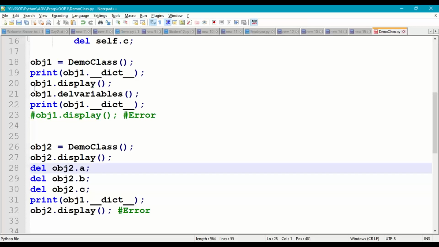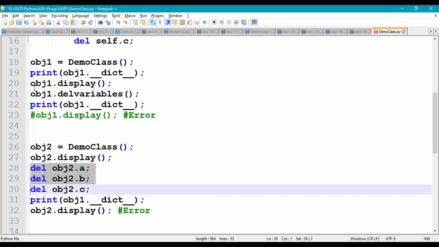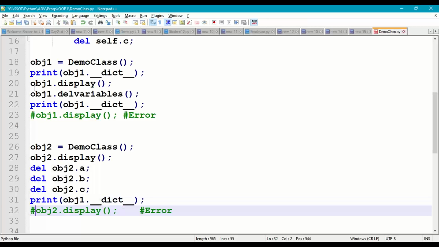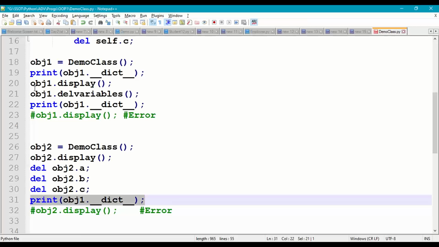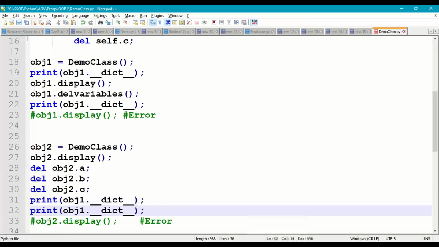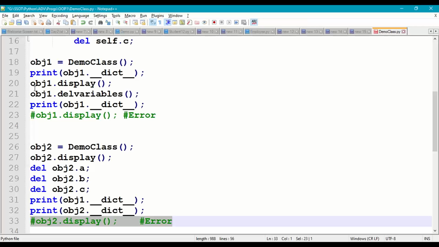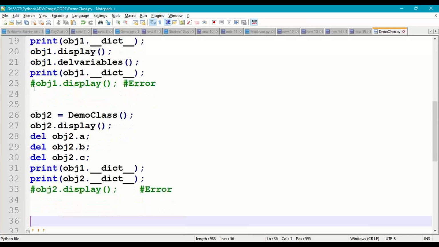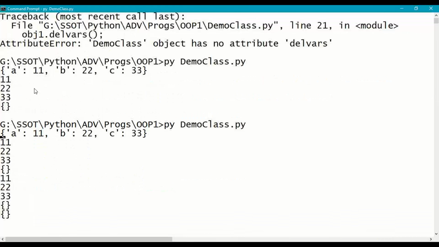After that, delete obj2.a, obj2.b, obj2.c. Print obj1.__dict__ and also print obj2.__dict__. Don't use the display method, you'll get an error because after deleting, no variables will be available. So save this, come to the command prompt and run.